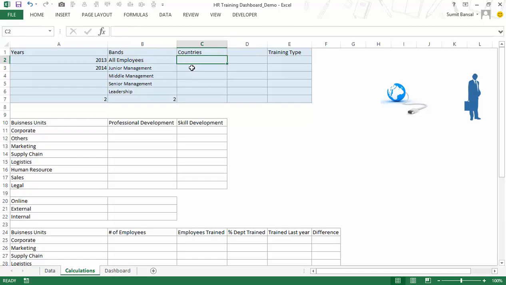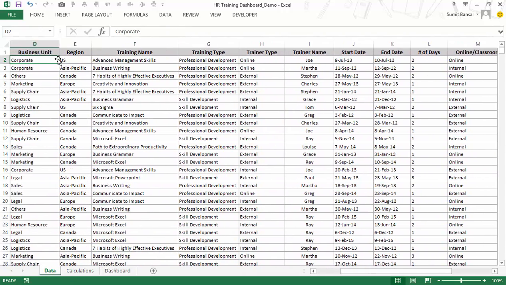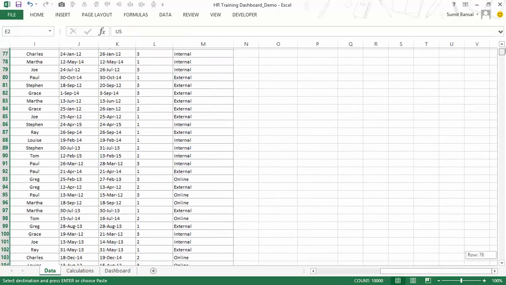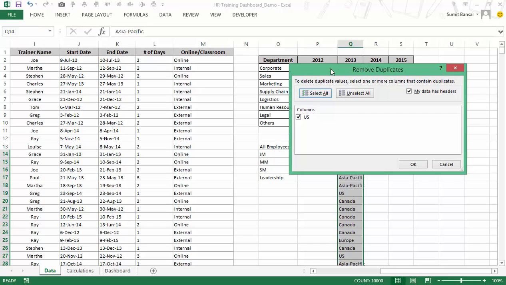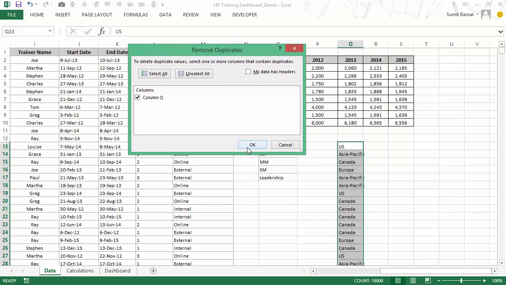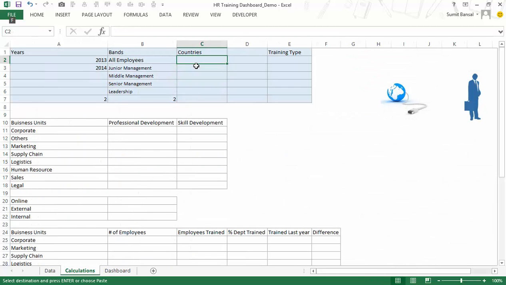The third thing is countries. So again I would go back to the data, I would go to the region column, go to the right, and again in some area, maybe here, I would press Control V, then I would use the keyboard shortcut Alt AM to remove these duplicates. And now when I click OK, it says my data has headers, which is not the case, so I would uncheck this, and now I would press OK, and it gives me these 4 countries. I would copy these countries, come to the calculations tab, and here I would paste these as values.